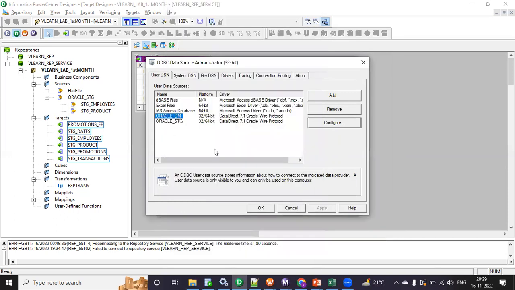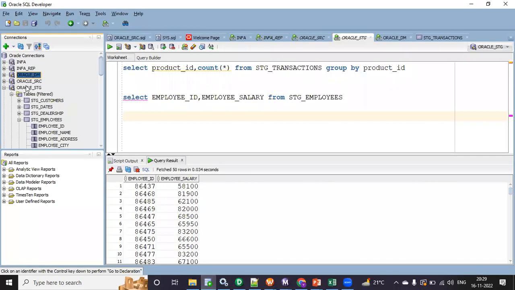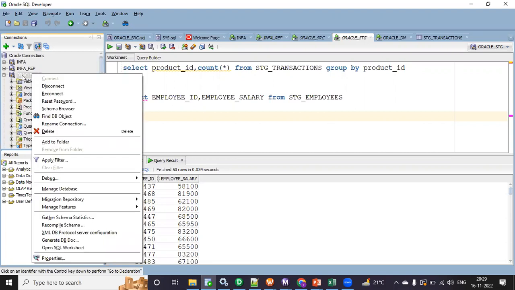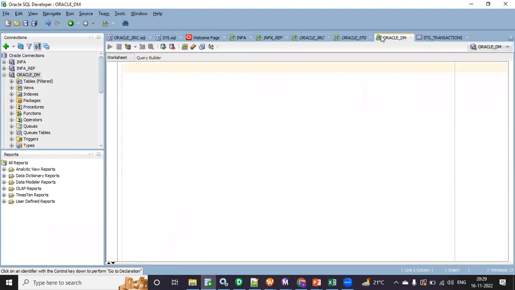Now I built a DM. Just click on OK. Here now I'll get this, Oracle_DM. I don't have any tables here. Now try to see what exactly is happening on Oracle_DM. I'm assuming I built the tables. No, I didn't. That's okay. Let's build the tables quickly.